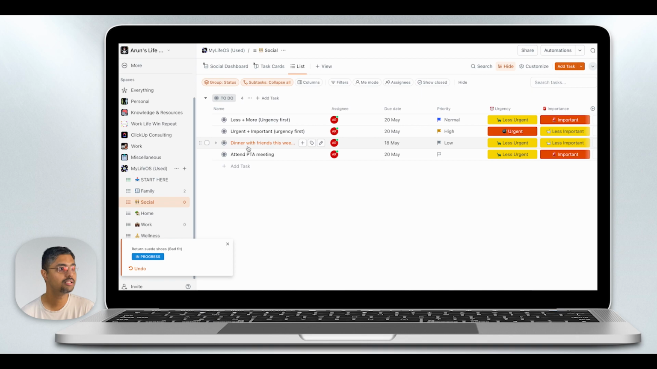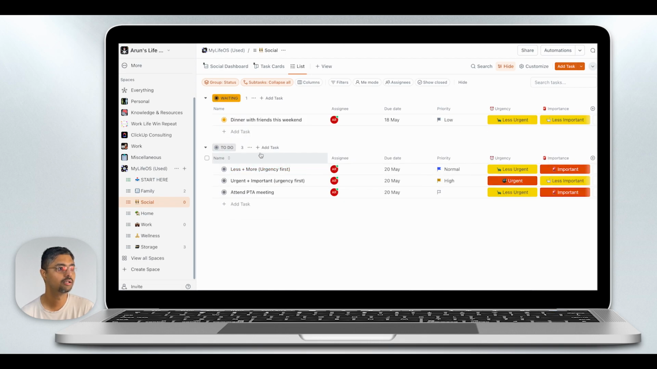We have dinner with friends. Again, ClickUp has assigned a priority to these tasks. There's nothing I need to do on this one, but I do need to get a response from my friends on this one. So this task is waiting. Attend the PTA meeting. This, according to me, is of low importance at this stage, but we'll see as we go along.